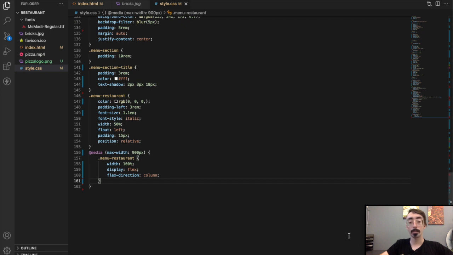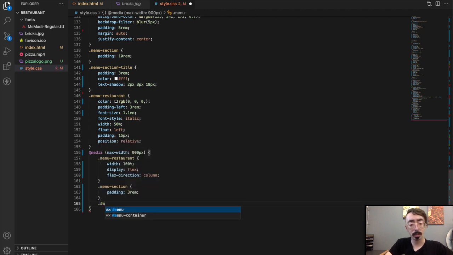But anyway, one thing I noticed when we went to mobile is that the padding is a little too much. It kind of squeezes our title, kind of squeezes things a little bit too much. So we're going to target some other items here in the media query. We're going to target the section, and we're going to give that a padding of 3 rem. So we're toning down the padding a little bit there. And then we're going to target our menu container, which is actually going to be an ID. So menu container.